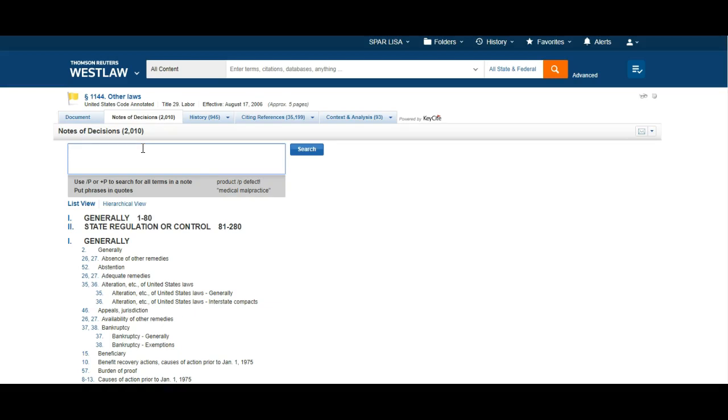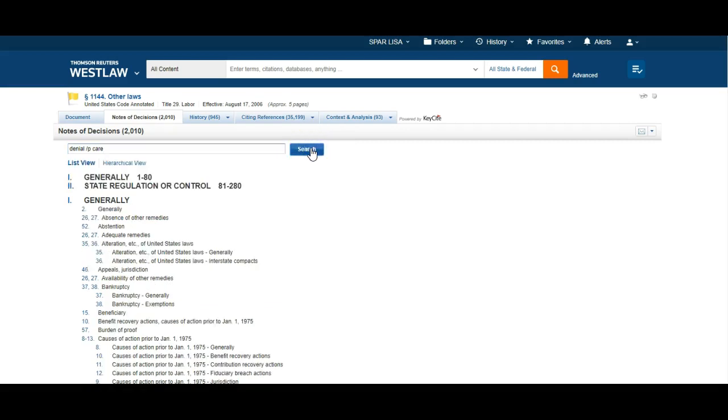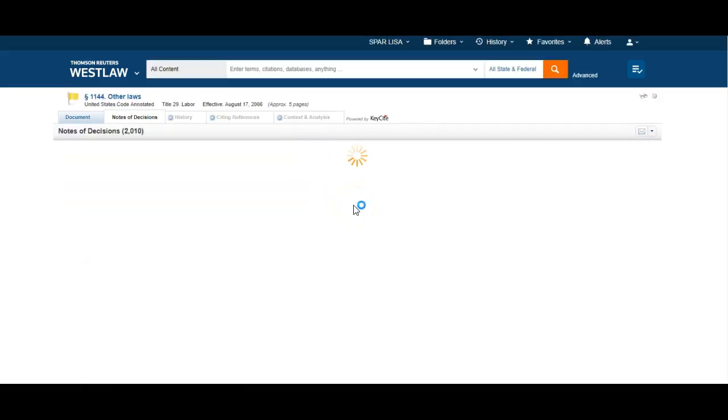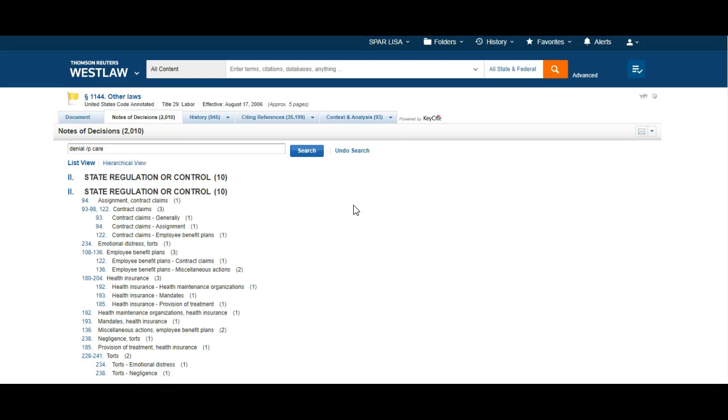So let's say we're interested in denial of care. And when you do this search in notes of decisions, you do need to do a Boolean search. This is not a natural language search. So what this does is this pulls up those notes that use denial within the same paragraph as care.